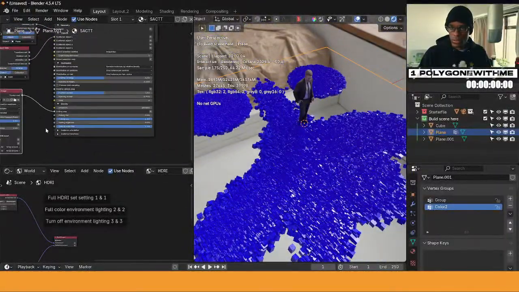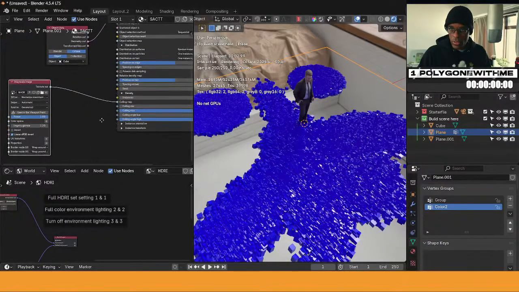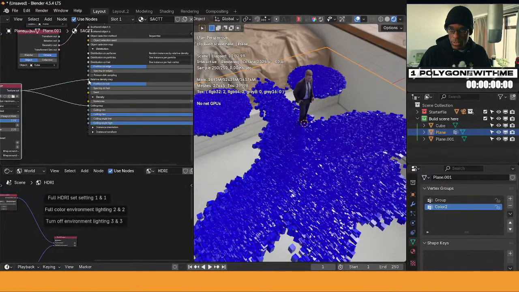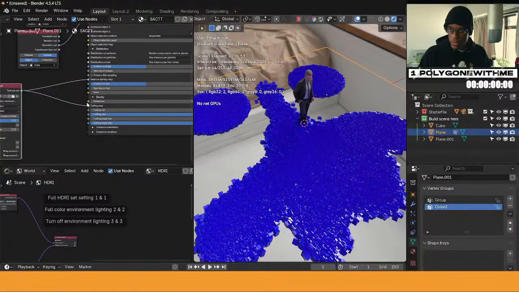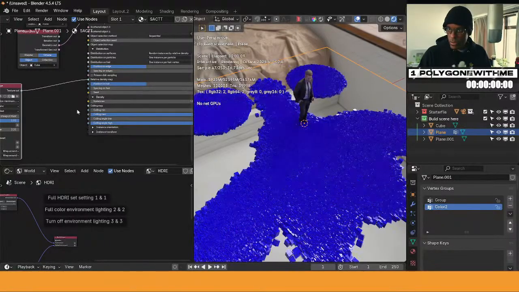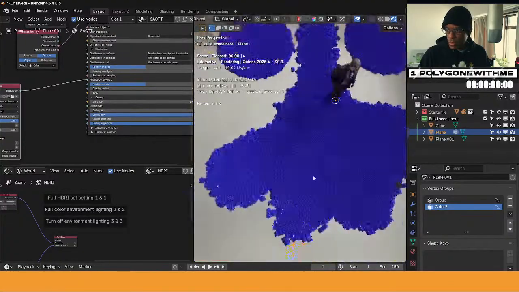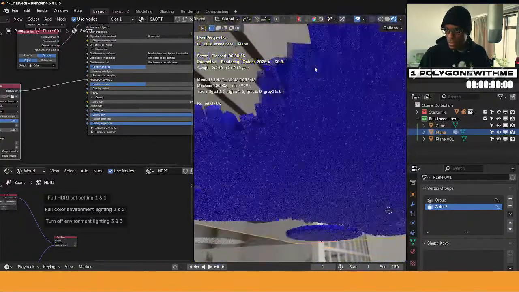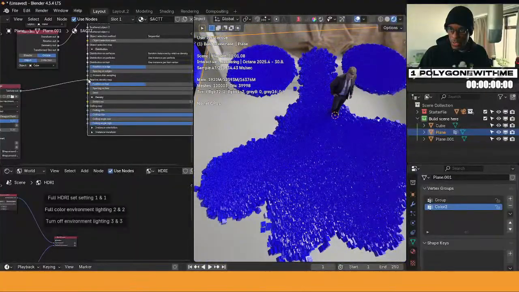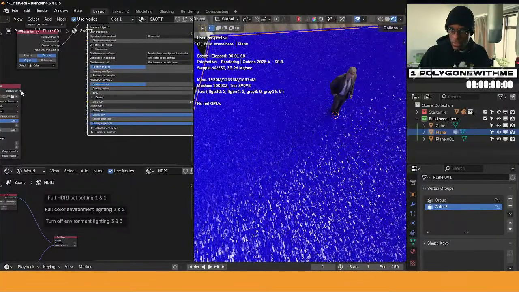Okay. And let's see what else this can do. What happens if we plug this into density map? Let's unplug it from there. Relative density map. Seems like it's still pretty heavy, huh? Unhook that.